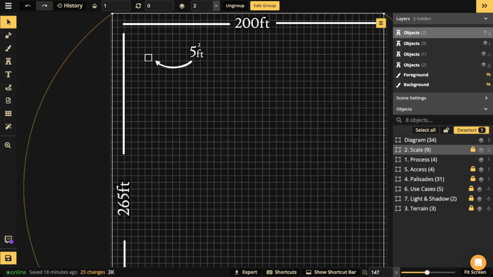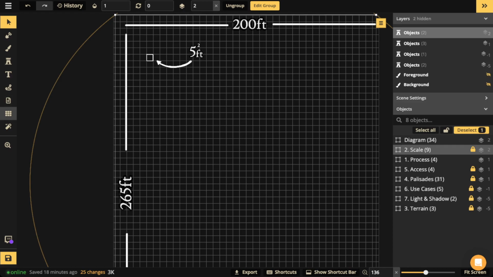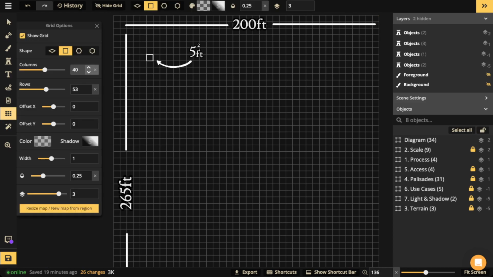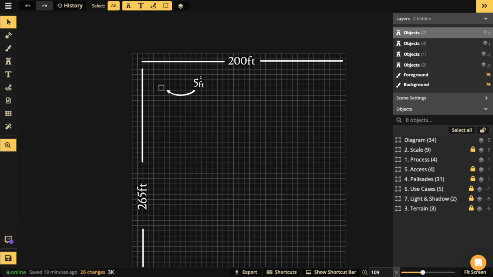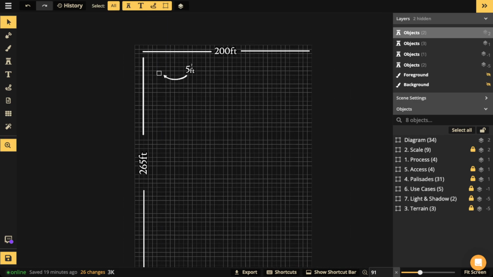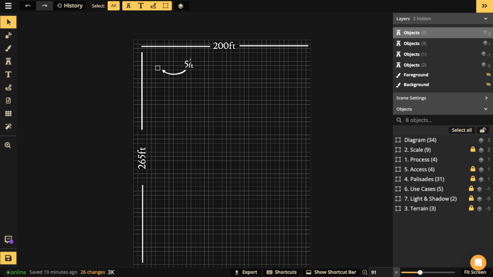And my grid is, let's take a look here, what the dimensions are. It's 40 by 53, so it's going to be 200 feet across, while 265 feet long. That is an absolutely massive battle map.